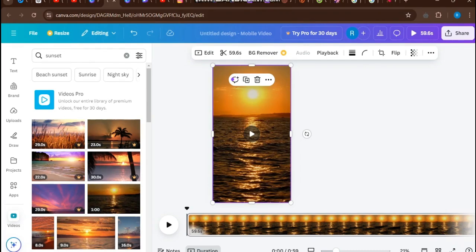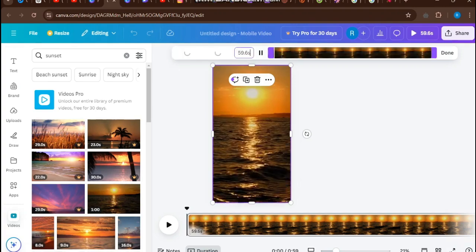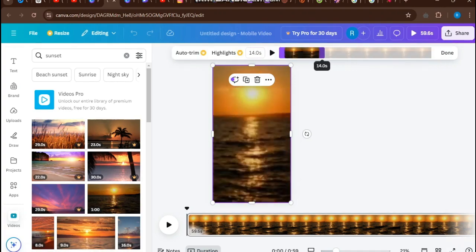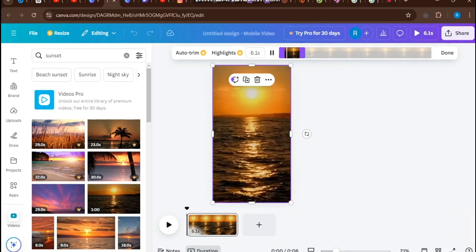First, let's adjust the video duration to about 5 to 6 seconds, because longer videos than that might not be engaging enough for these short-form platforms. Just drag the video down here to around the 6-second mark.